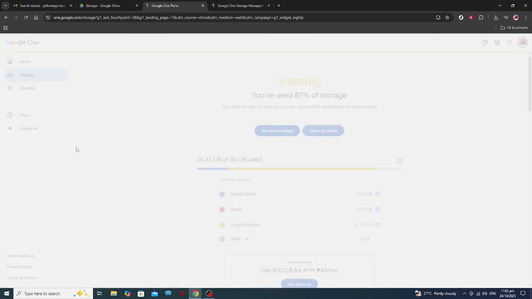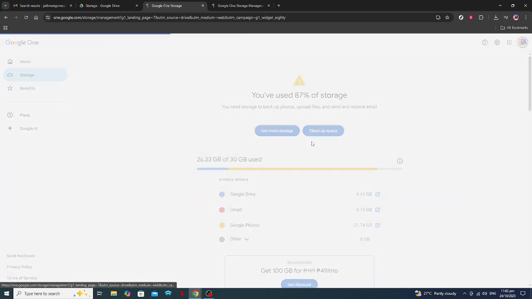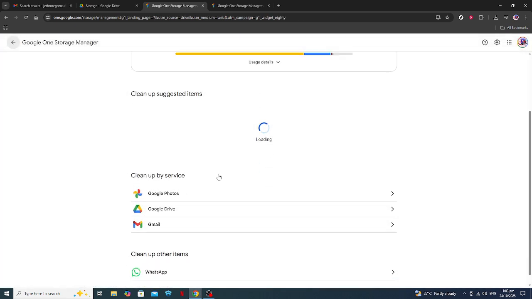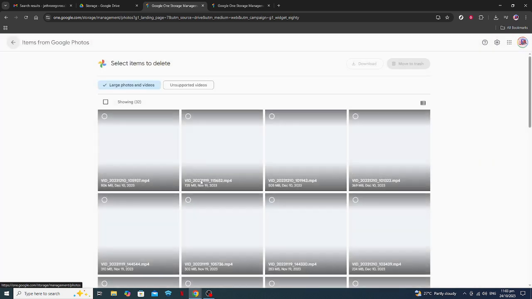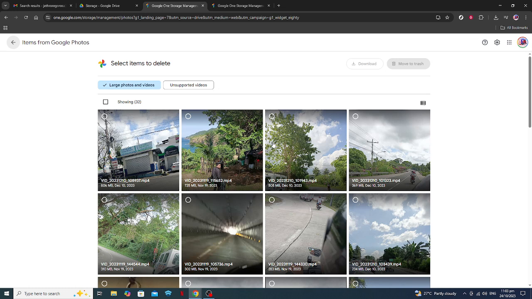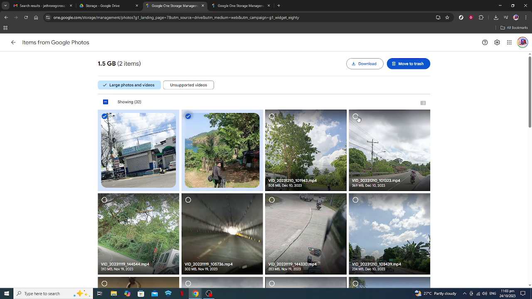Next, we'll check on Google Photos. Open Google Photos and select Storage under the Settings menu. Choose Recover Storage to convert your files to the high-quality setting, which compresses photos and videos without noticeably reducing quality. This setting offers unlimited storage but might take up to 24 hours to apply. Review your photos and delete any duplicates or low-quality images.